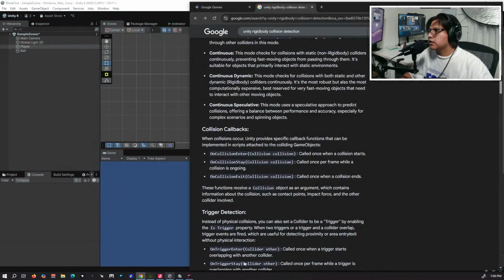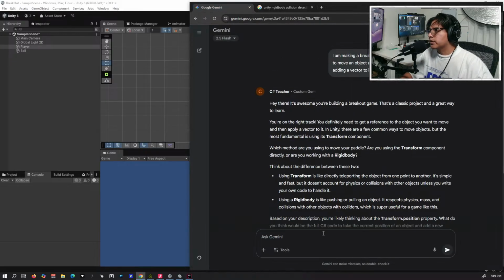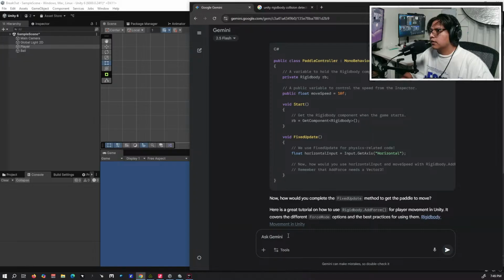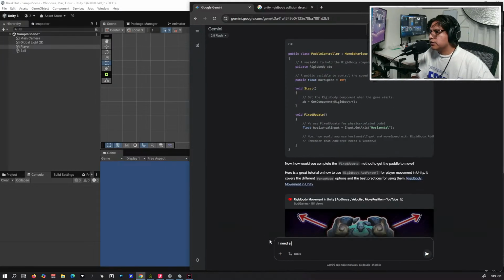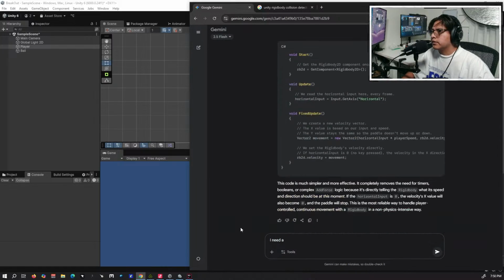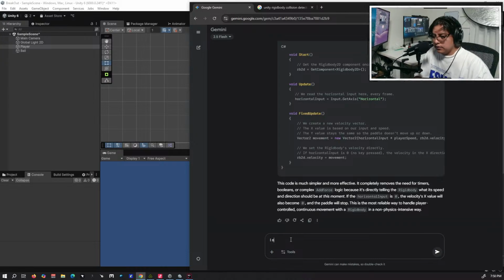Add a collision. Let me just make sure that this is a proper way to do it. Let me just verify that. If I can get these, there we go. Actually, let me zoom this out because that feels so zoomed in. There we go. I needed a collision system for my game.